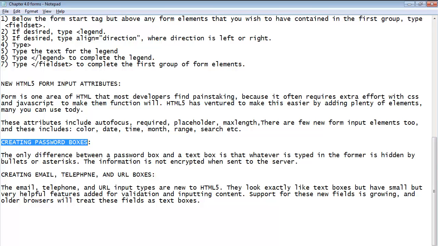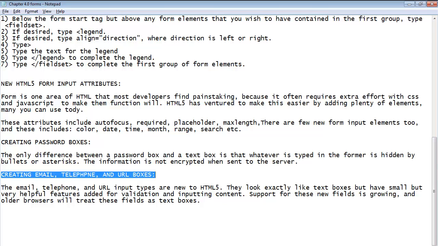Next, we shall have a glimpse on how to create email. The email, telephone, and URL input types are new to HTML5. They look exactly like text boxes but have small but very helpful features added for validation and inputting content. Support for these new fields is growing; older browsers will treat these fields as text boxes. So for this also we are having a small example for you.